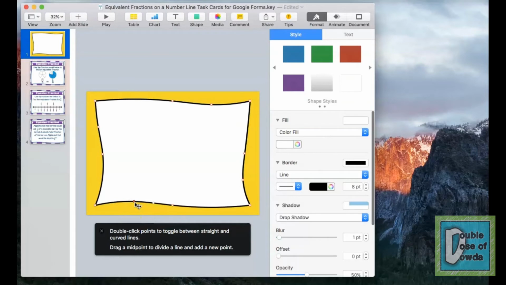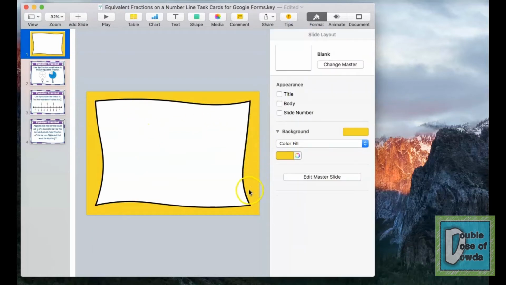You can also, just a little note, it's telling me down here as well, that if you double click on one of these circles, it makes it a straight line instead of a curved line, but I'm going to go back to a curved line. So let's say this is what I want my border to look like.